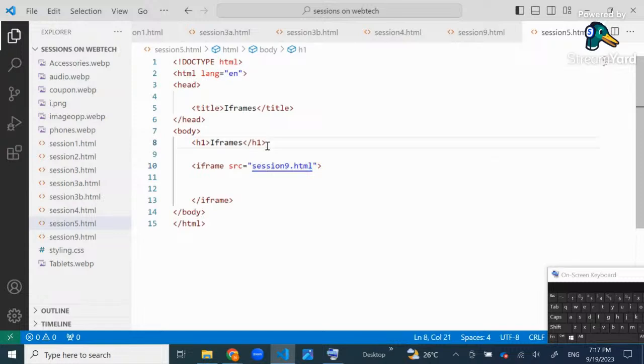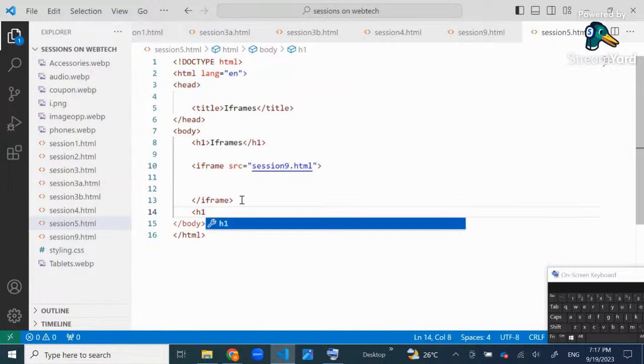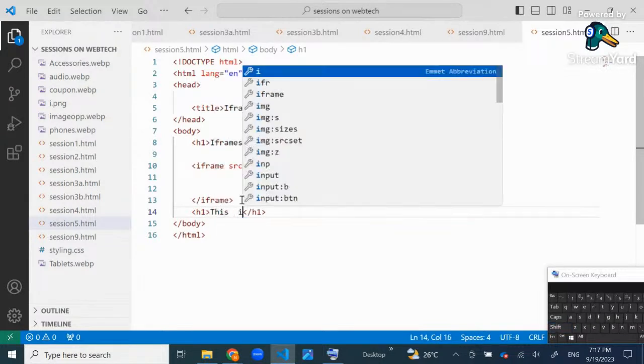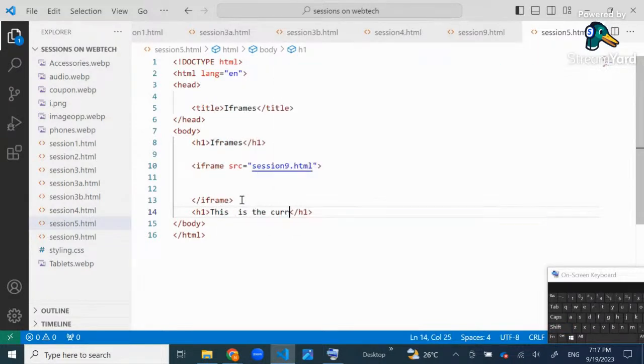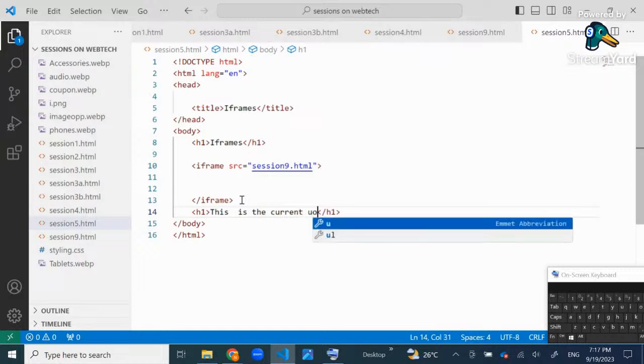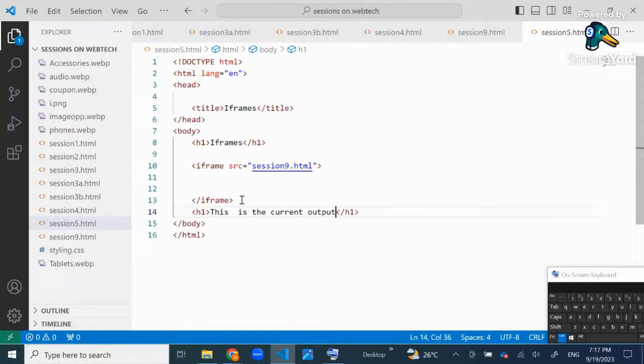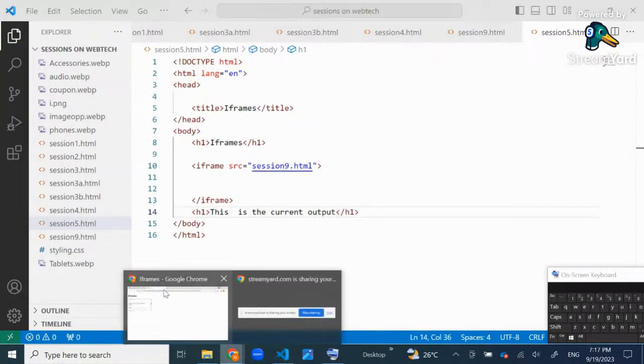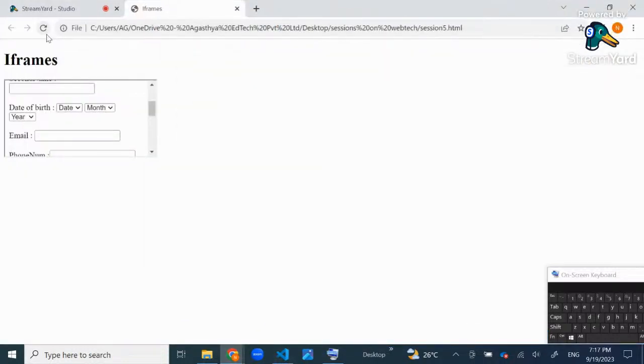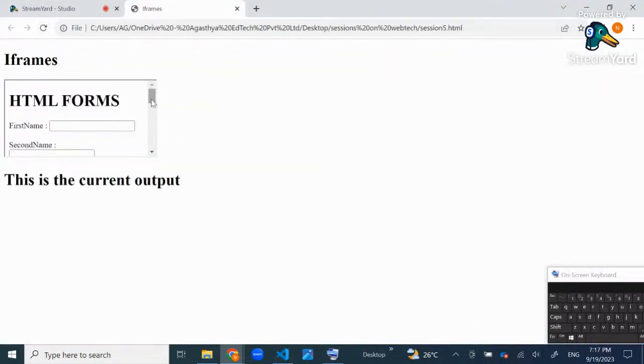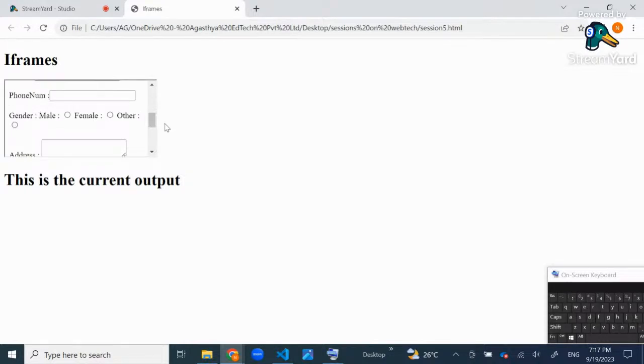So let me put another one. Let's say H1, I'll say this is the current output. And so how many outputs are you able to see when I refresh the page? How many outputs, guys?